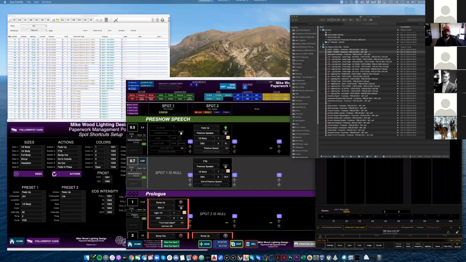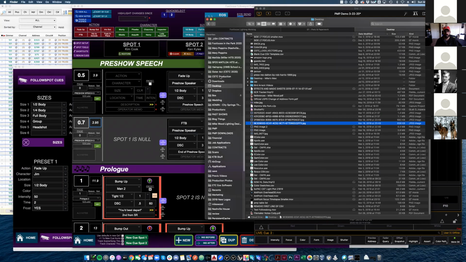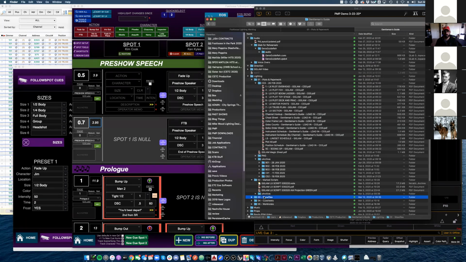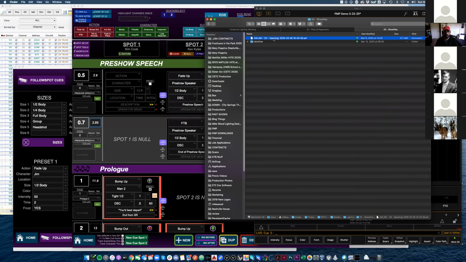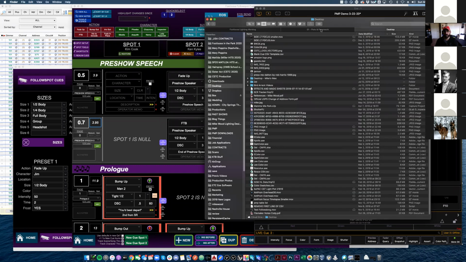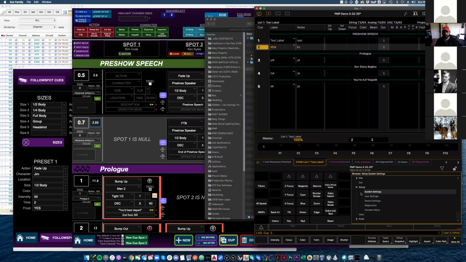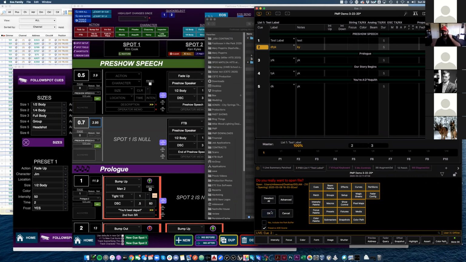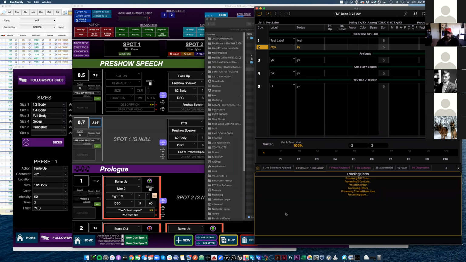Let me go get that show file real quick, and then this would be a better demo for that. So production, A Gentleman's Guide, show files, opening. I'm just going to put that on my desktop. Copy and paste. Okay, so I'm going to open that up real quick here. I'm not going to save the old one. 637 cues in that show, wow.